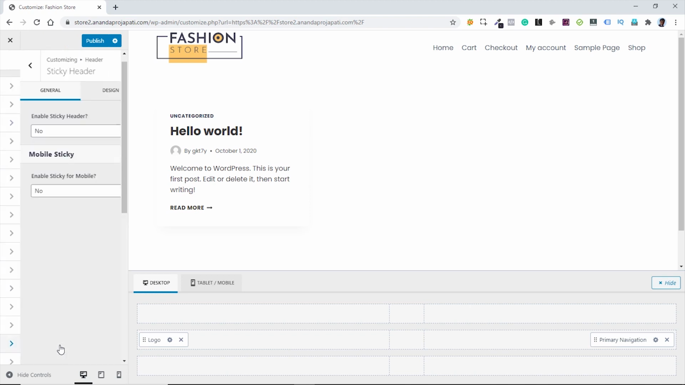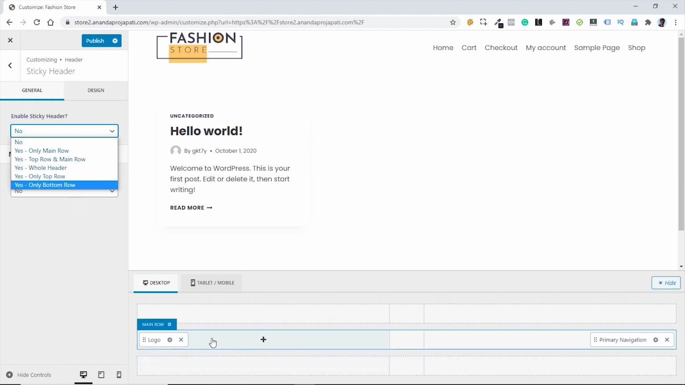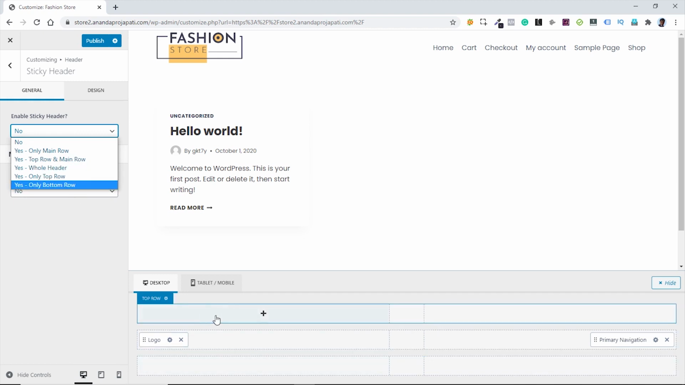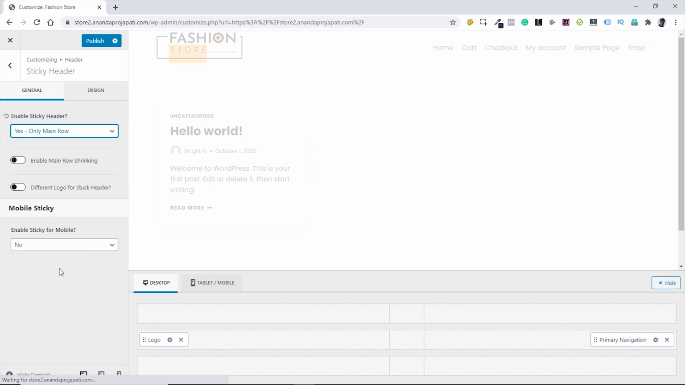Let's click over here. Now from here you can choose which section you want to be sticky. You can only make the main row, which is this one, sticky, or the top one sticky, or you can make top and the main row sticky. This is an amazing option that you find in this free theme. At times it feels better than some premium themes. So we'll keep the main row sticky only.